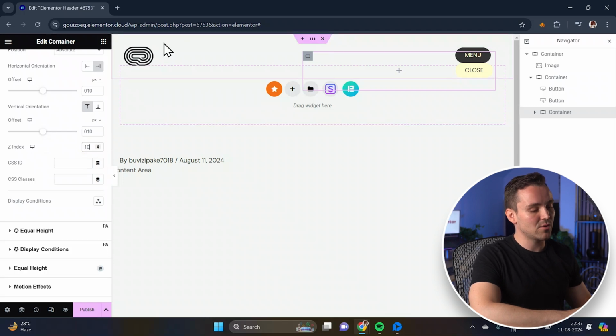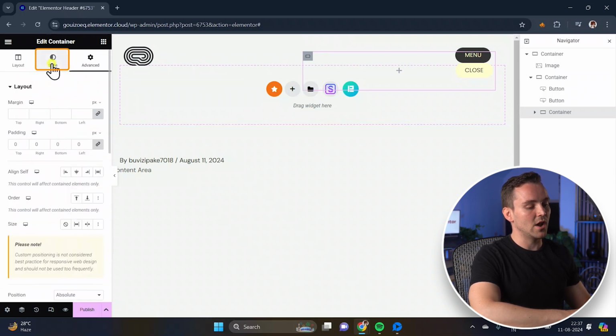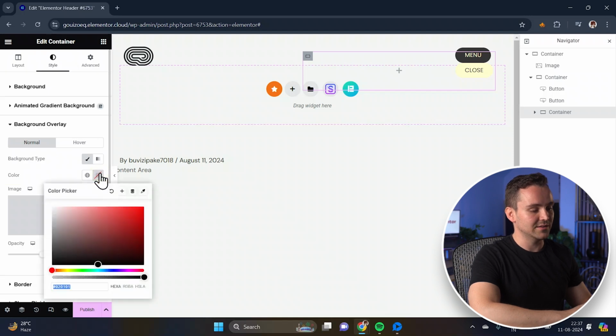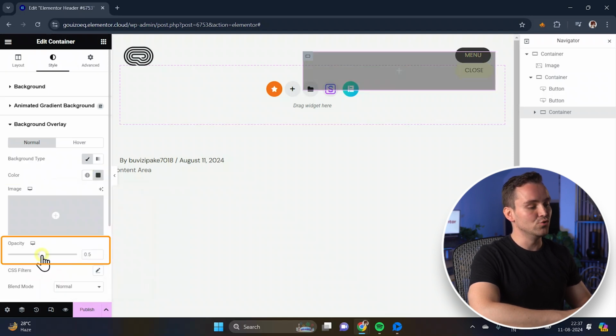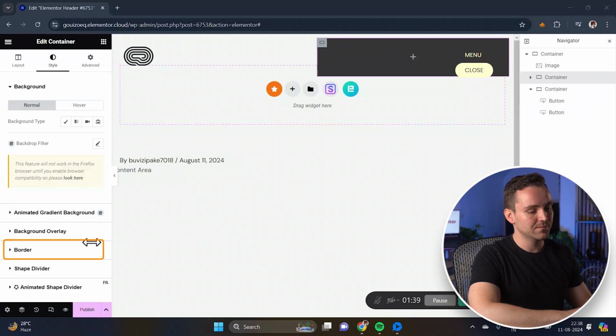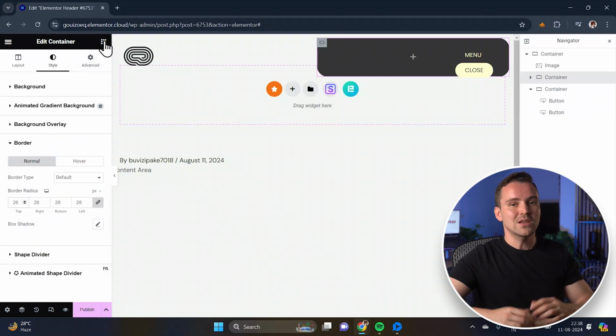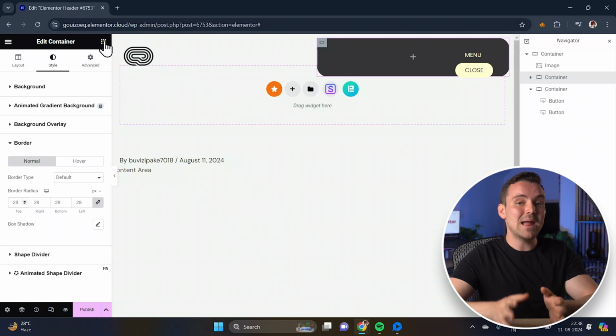Now, let's add a background color to the menu. Go to the Style tab, select Background Overlay, and choose a color like this. I'll set the opacity to 1 so it's clearly visible. Let's also add a border radius like this to make the corners rounded. Alright, we're nearly done. Let's create the menu items.